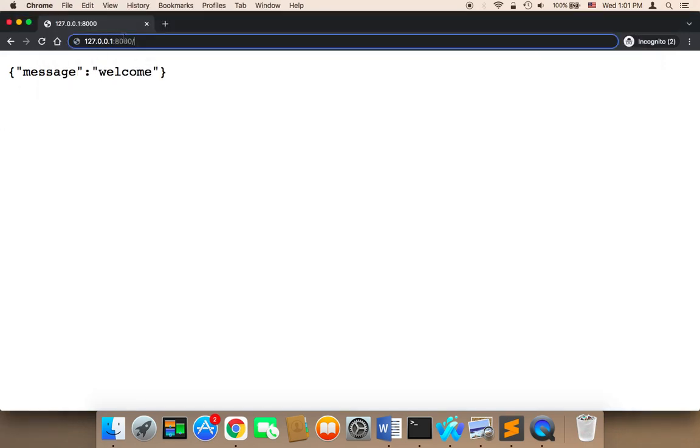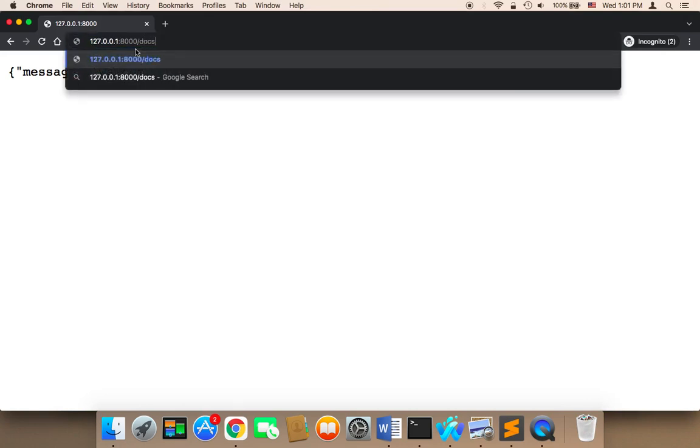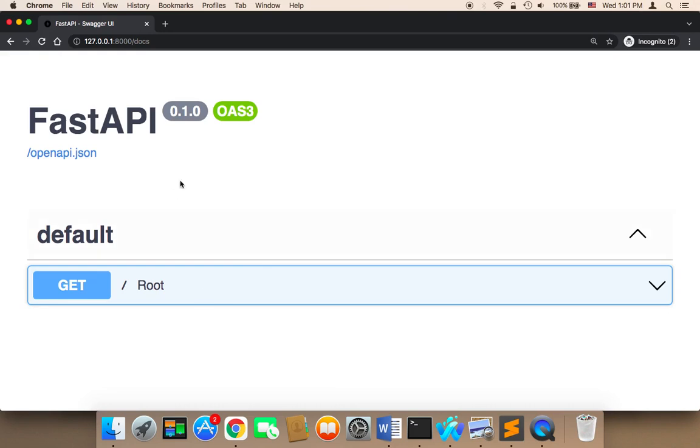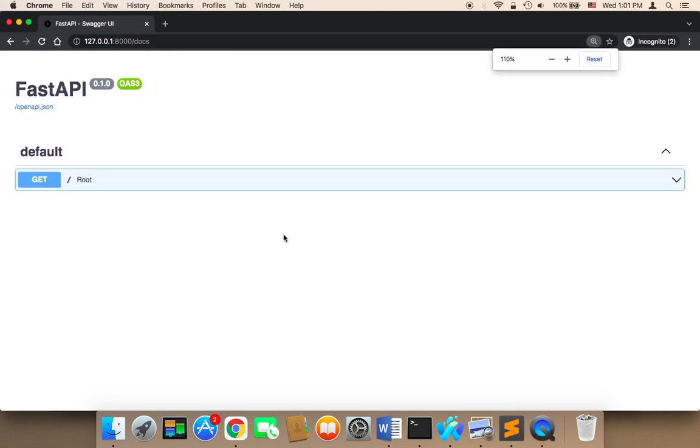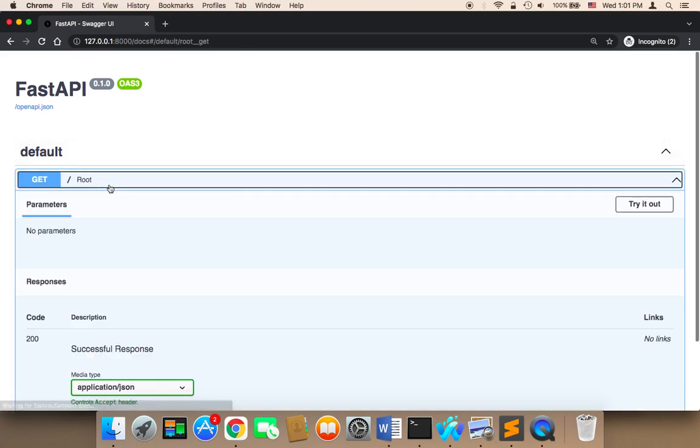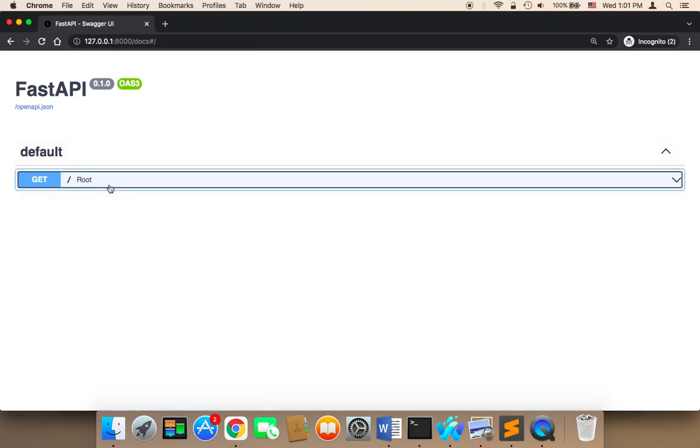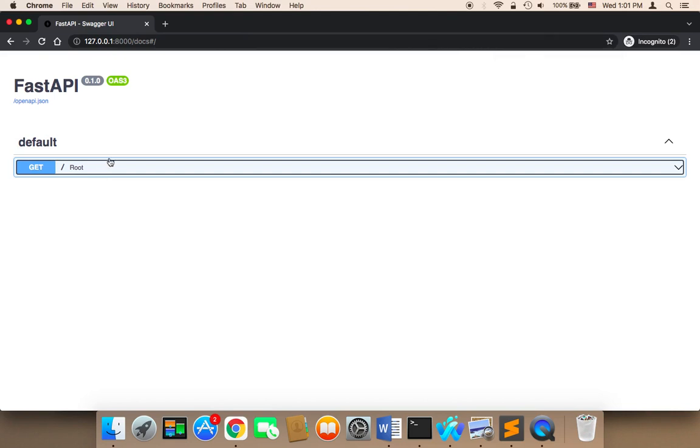However, if you add docs to your URL and hit enter, this is going to take you to the pre-installed API documentation. Not a documentation, it's actually a testing web application that FastAPI provides.